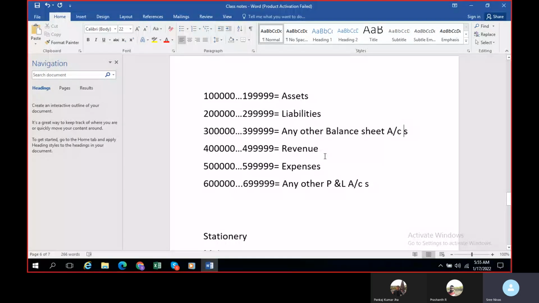For example, you might be using only one bank account for all transactions, but still try to give 10 to 20 numbers between each and every bank account. Like that, it will be helpful for you.